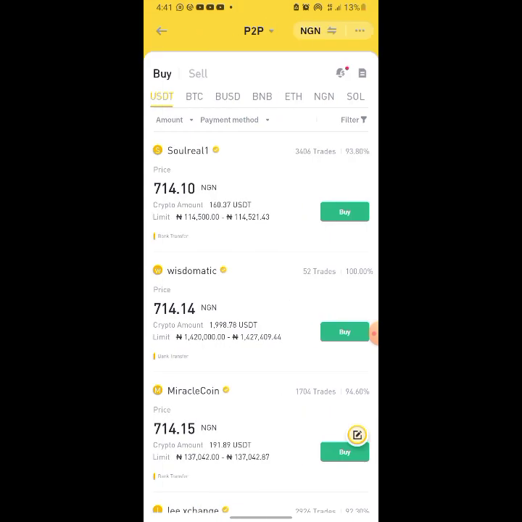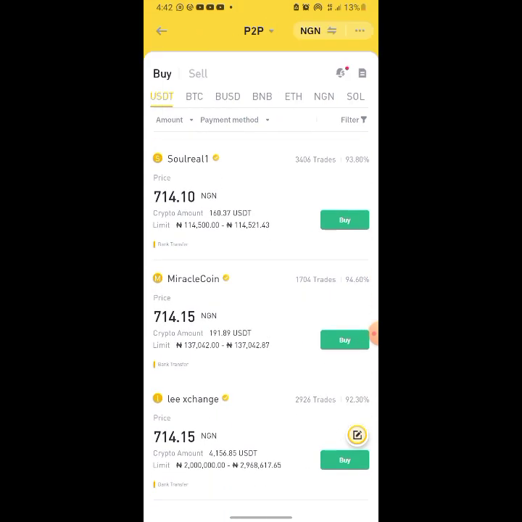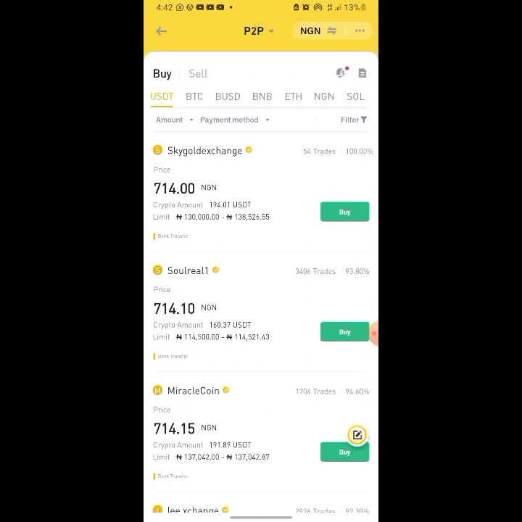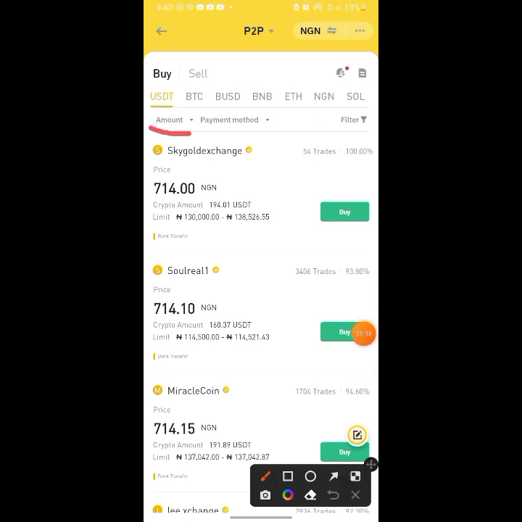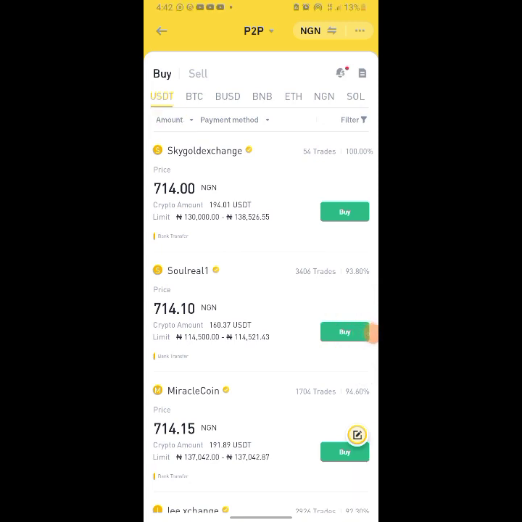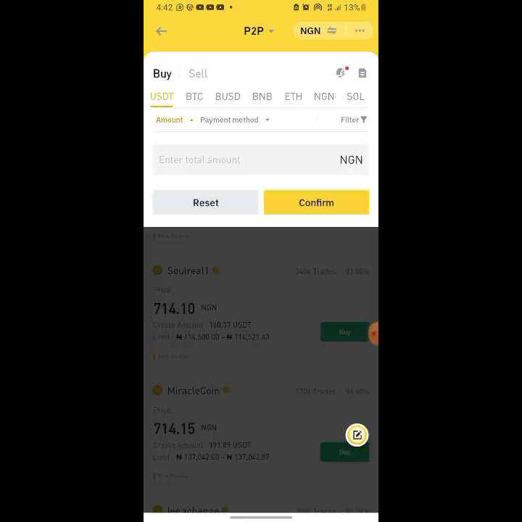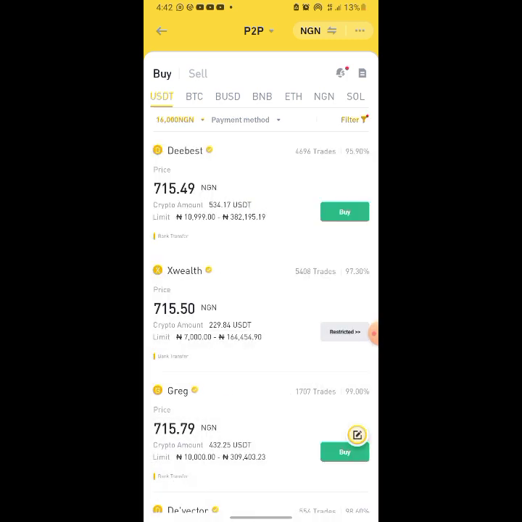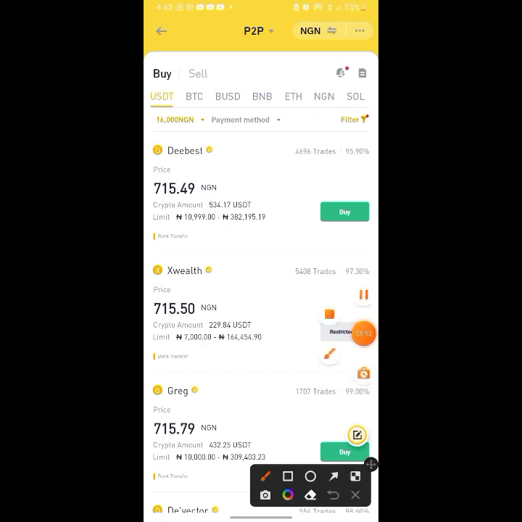So if I start looking for somebody selling 16,000 here, but if I don't want to do that, I will just click on this part that says amount. Okay, I'll click on this amount to filter the price. So I'm going to put 16,000 here. All right, click confirm. So once I confirm it, then I can see somebody that I can buy 16,000 worth from. So this person is selling from 10,999 to 300,000. And he's selling for 715 naira 49 kobo. All right.